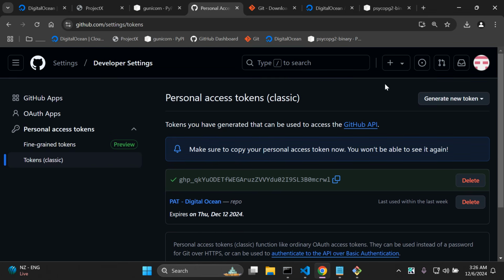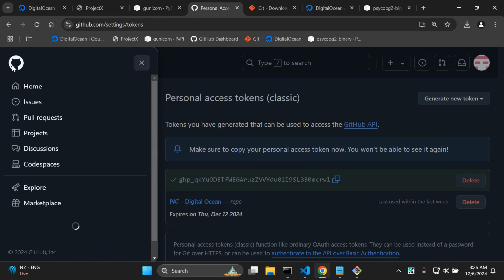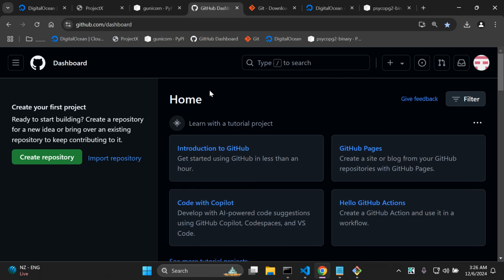Perfect. So what we can do now is click on the following here on the left hand side and click on home. And that will take us back to the dashboard. Perfect. So make sure that you have generated that token. Perfect.